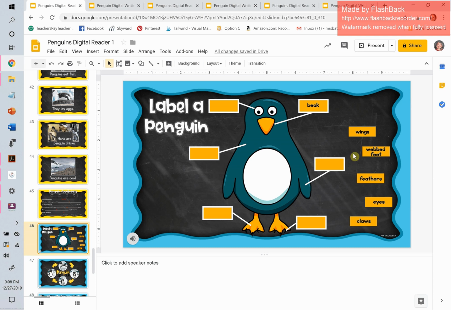The next page is a label the penguin. Here I did this one for them, but they can label by pulling these over and putting them in the different penguin parts to label the penguin.